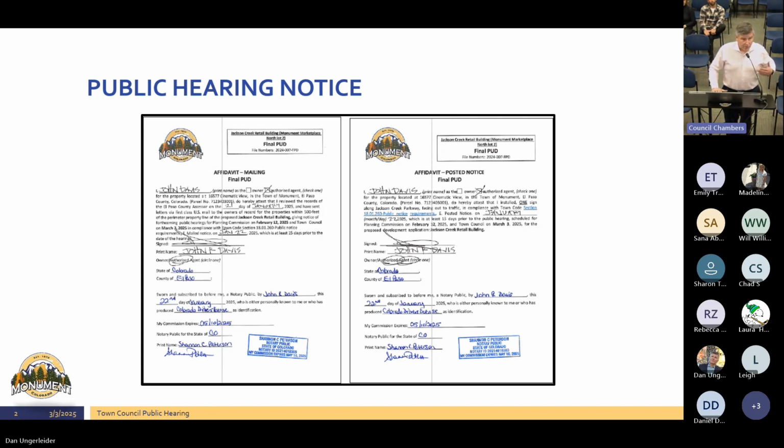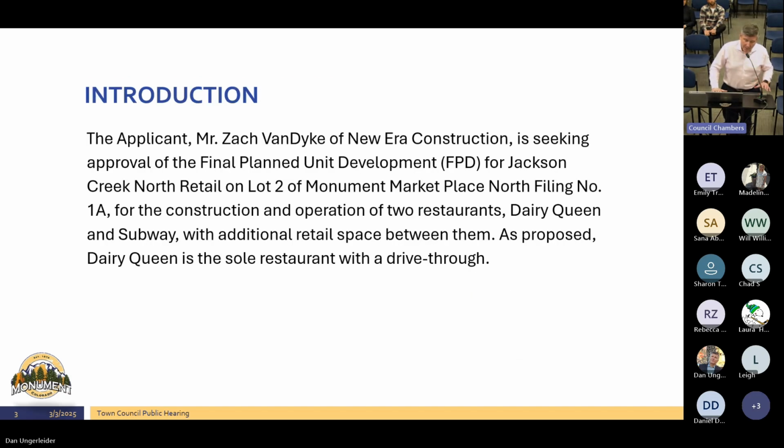First, to just make sure we're meeting the requirements for today's public hearing, this was noticed earlier for both Plan Commission and Town Council. The applicant is Zach Van Dyke of New Era Construction. He's seeking approval of a final plan unit development for Jackson Creek North Retail, which is on Lot 2, Monument Place North, filing number 1A, for the construction and operation of 2 restaurants, Dairy Queen and Subway, and additional retail space between them. As proposed, Dairy Queen is the sole restaurant with a drive-through.